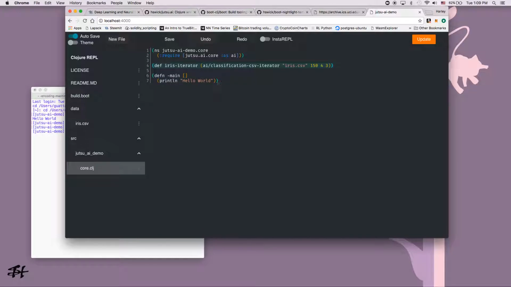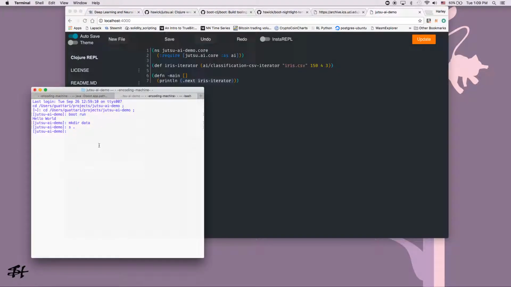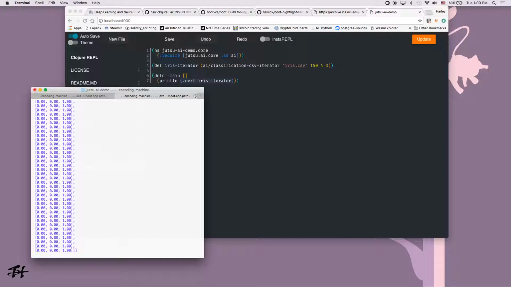And we can see that this works by calling next. And what this dot here is for is because we're calling a Java method. So this is giving a Java object, and we can call the dot next to see what happens. So boot run. And this should print out the whole data set if I did this right. Yep. Just like that.